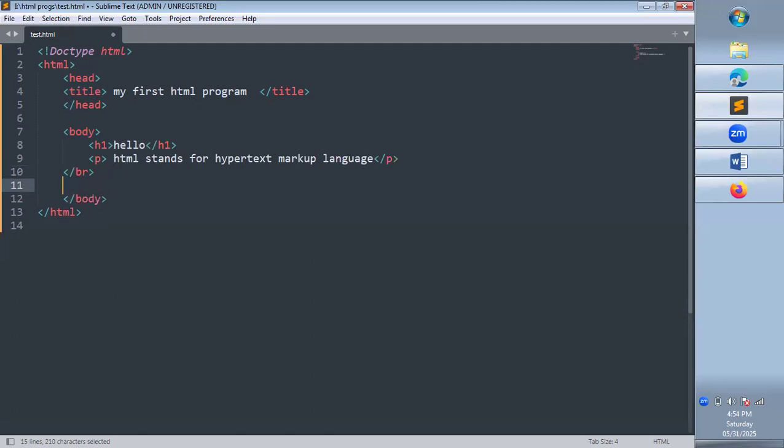And then again, I am going to take a P tag. I'm copying this and pasting it again, where I'm going to write HTML is a web designing language. So for designing web pages, we use HTML.